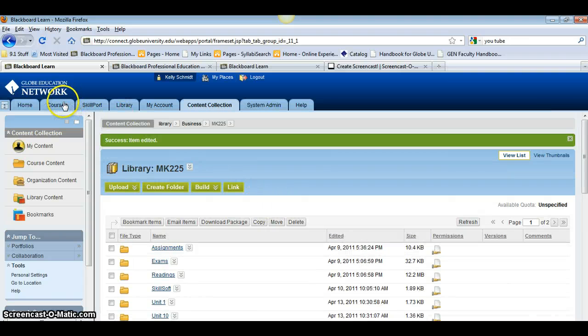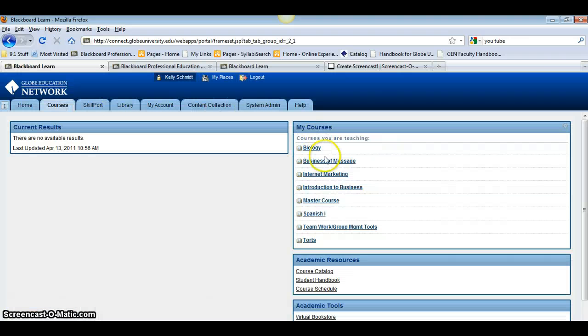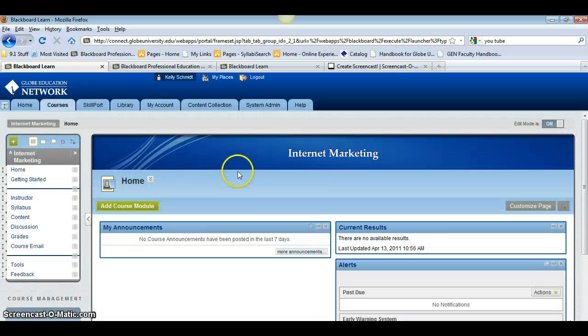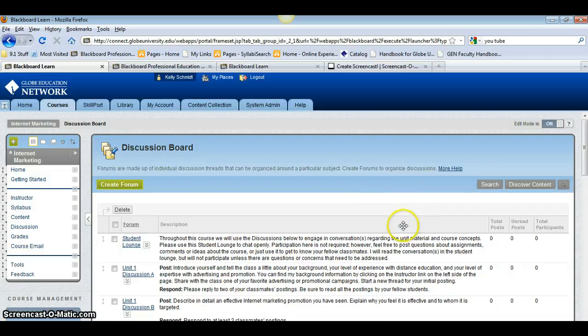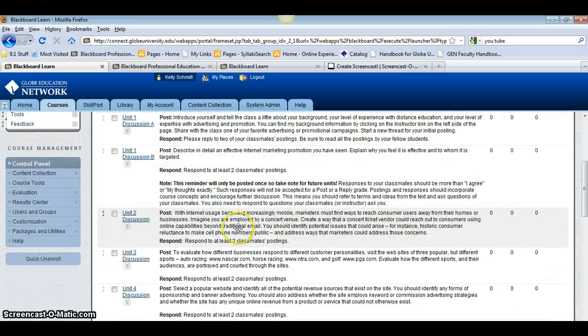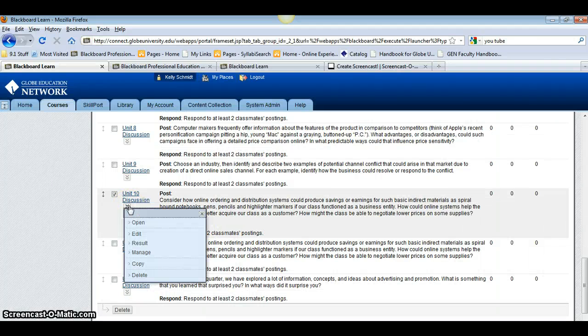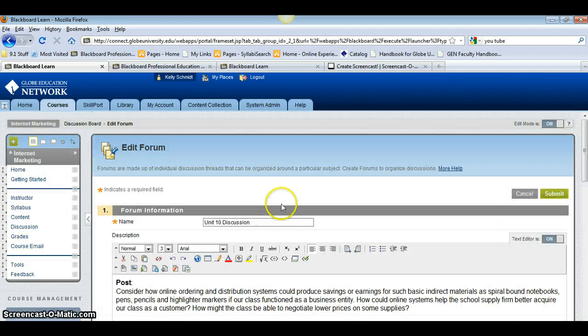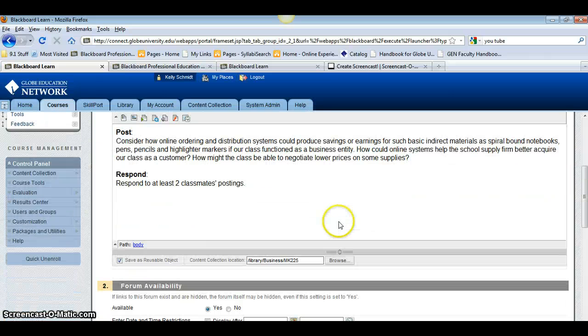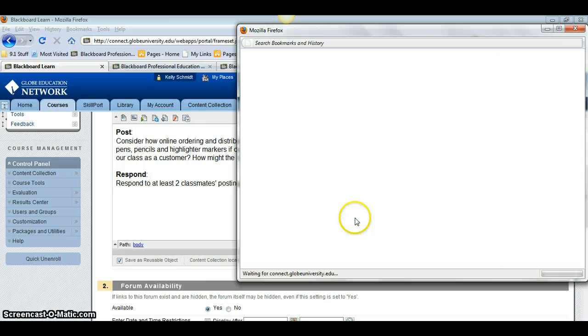So if you go back to your courses by clicking the Courses tab and clicking on Internet Marketing, and you come over here to the discussion page, these are saved. I'll just go down to Unit 10 so you can see. So for the Unit 10 discussion, if I click Edit, you'll see that these are saved in the path called Library Business MK225. Which if I click the browse button, you'll see how this looks.